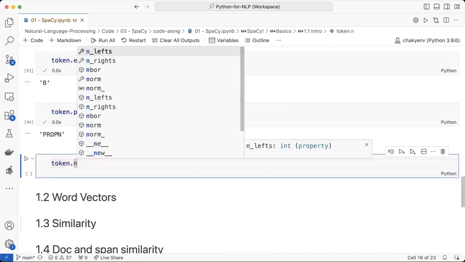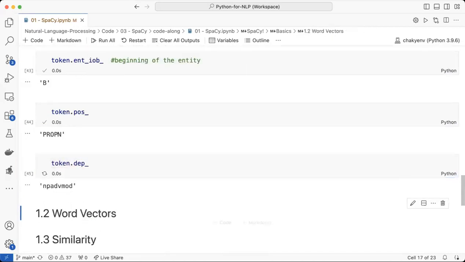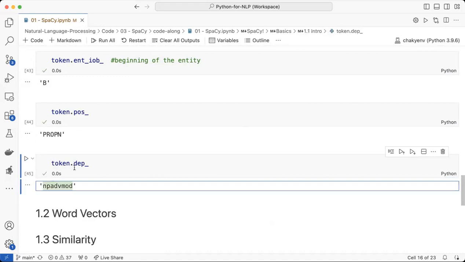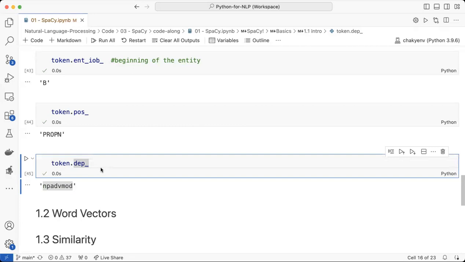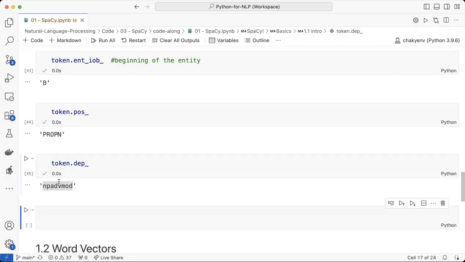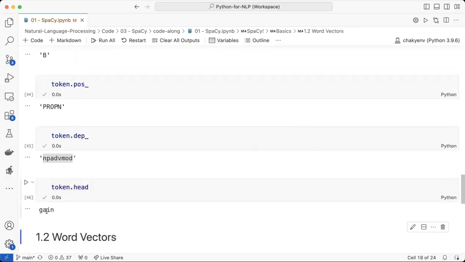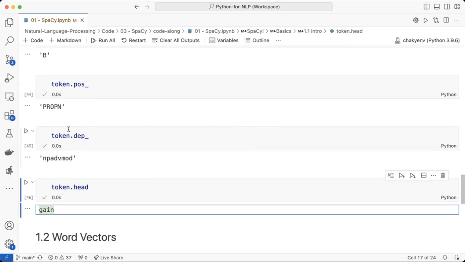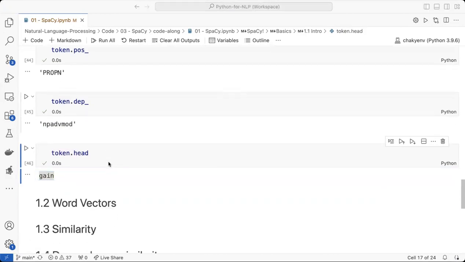Token.dep, and you can see that I guess this is a noun phrase adverbial modifier. I'm not sure what that is, but clearly there's some kind of dependency that is also demonstrated by the tokens. And of course, you can also take a look at the head. So you can see the token is actually depending on this word Thailand, right? If you're not familiar with dependency parsing that's fine, but you can see that SpaCy also has that functionality.